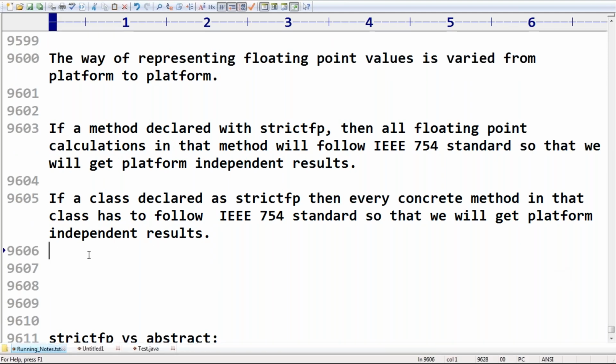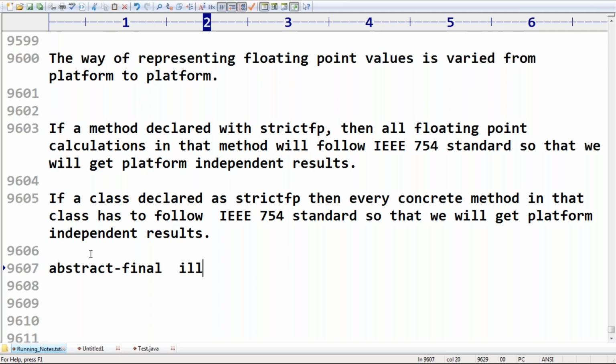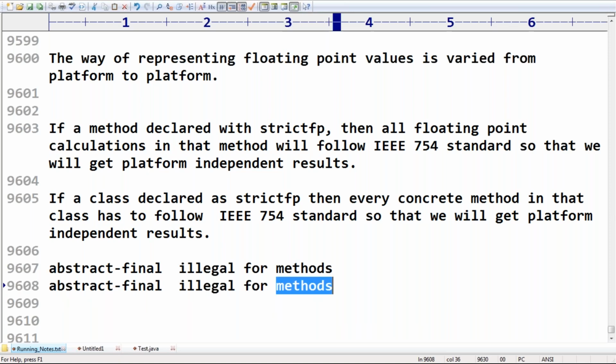But here one small twist is there. You have to be aware of that twist clearly. Yesterday we discussed abstract final. Is it legal for classes or illegal? Is the abstract final combination legal for methods or not? Yes, it is illegal for methods. Is it illegal for classes also? Yes, it is illegal for classes also, and I explained the reason very clearly, friends.